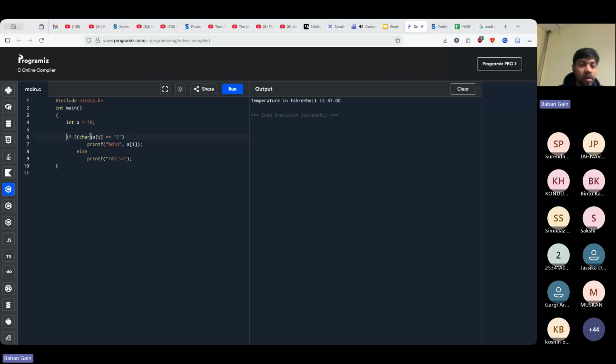Then I am converting to character only. Character of a equal to 5. So this is an integer. I'm converting this to a character, and I'm checking if it is equal to 5. So you can search the internet if you want ASCII values, but what should be the value of a to become not fail? What should be the value of a instead of 10, so that it reaches here, not in the else branch?